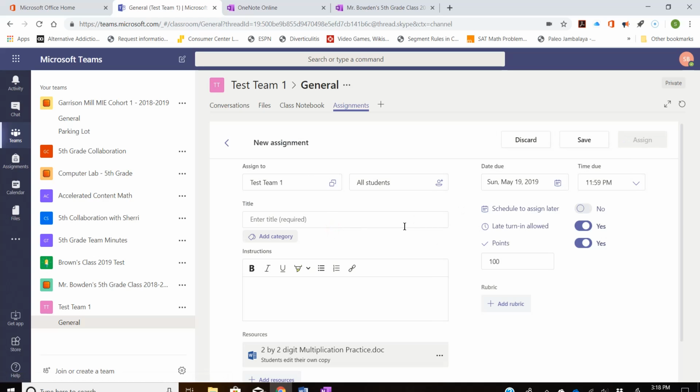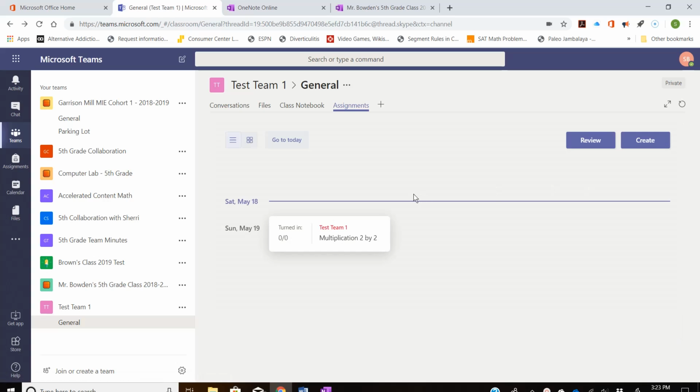And now that I've got that ready to go, normally you have to type in a title of an assignment, and the assign button should highlight purple. So I'm going to call this multiplication 2x2, and I'm going to click assign. And once I click assign, this assignment is ready to go. So now all the students that I had on this team will be able to see this assignment. And now it, as you see, is given an update. Anytime something like this happens, it will give an update to anybody that's part of the team.